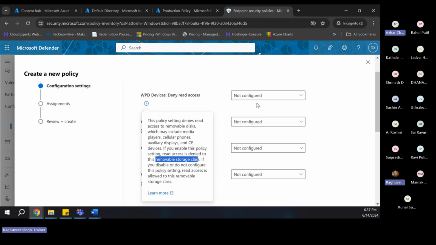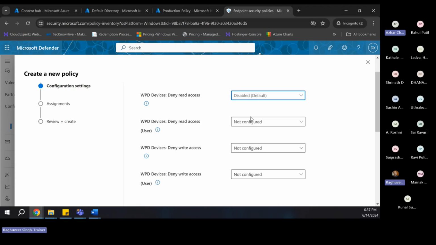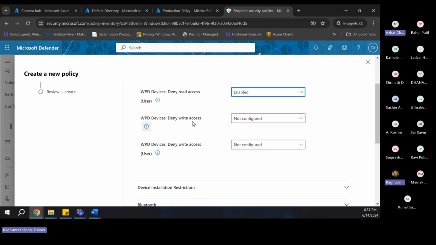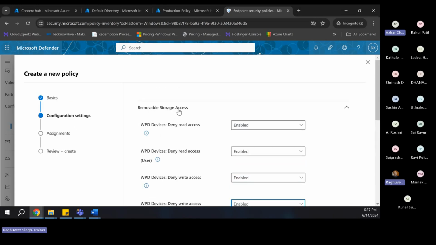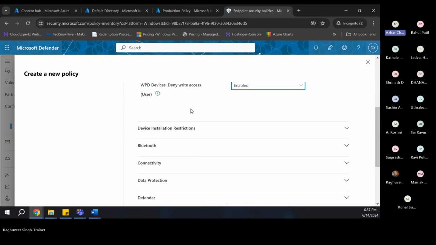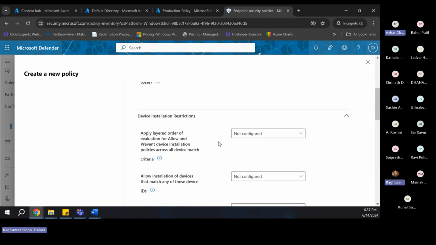So what we will do, we will say, yes, please deny access, which is disabled, right? So, sorry, we will click on enable. So we will enable the deny access. Then deny read access, it says user. So we'll say, yes, enabled. Deny write access, we'll say enabled. So we'll enable the read access and write access both. This is on the removable storage access. Then comes device installation restriction.